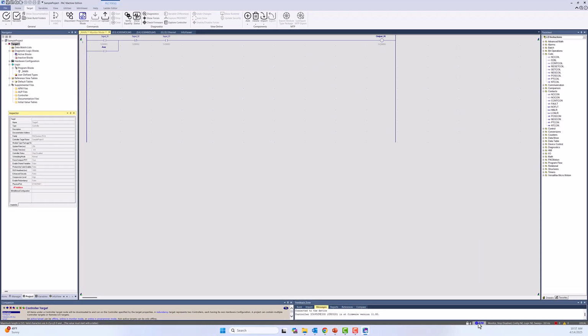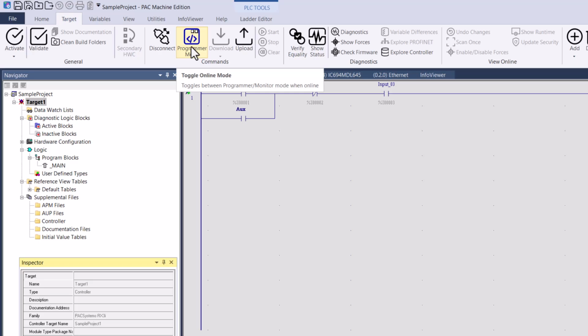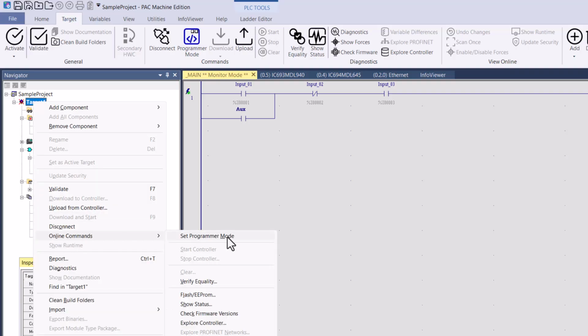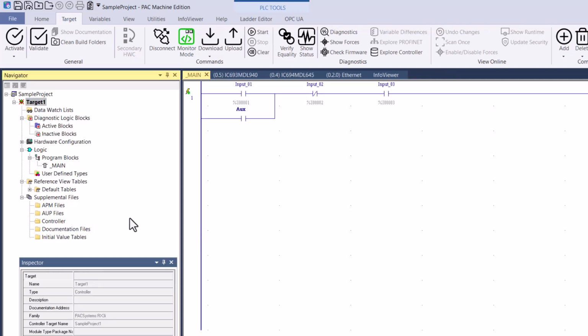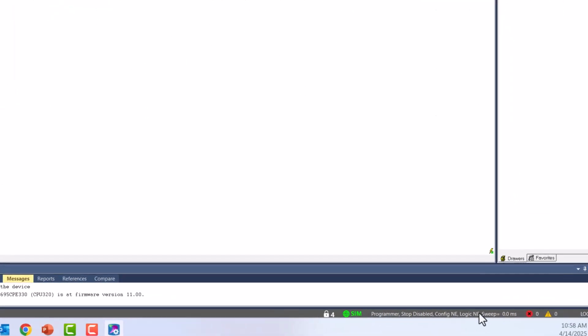If I change that from monitor mode, just like I would if I was connected to a controller on my desk, but I'm not, I'm connected to the simulator, I can click on programmer mode, or I could right click, go to online commands and go to set programmer mode. Either way, if I click on either, it changes to green in color here and down here because now I'm in programmer mode. Notice that I am stop disabled. My config and my logic are not equal, and that's because I need to download this to the simulator.